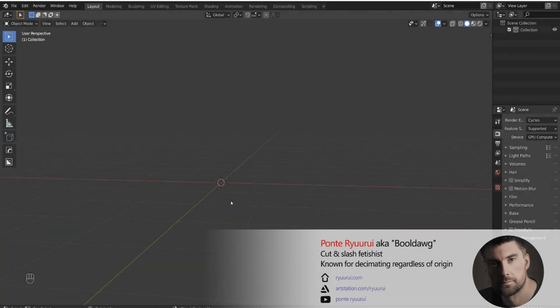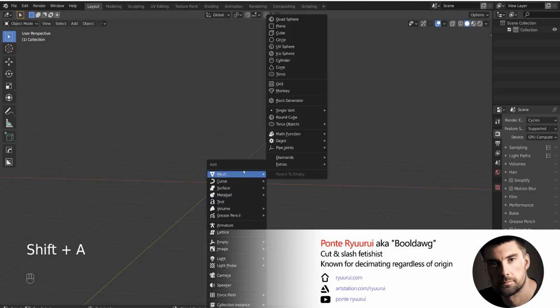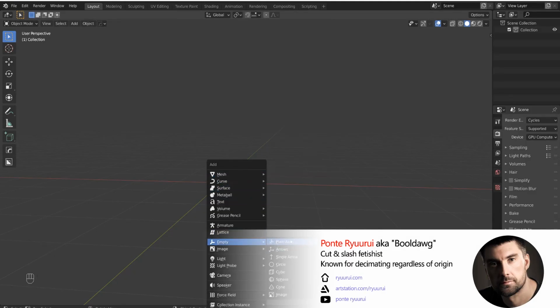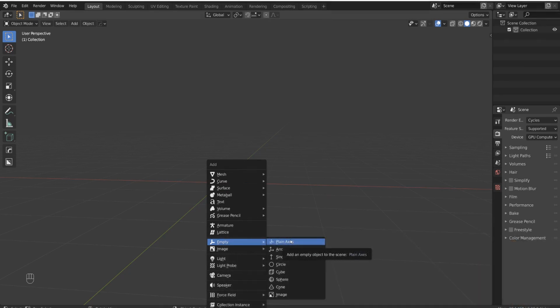Hi guys, we're here and let's talk about empties. Empties are simply coordinate points. They do not have any volume, any faces, verts, they just exist and they cannot be rendered, so they're literally invisible in renders. So here you have access to empties.